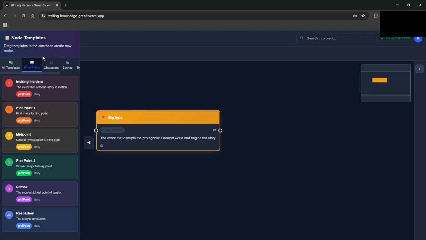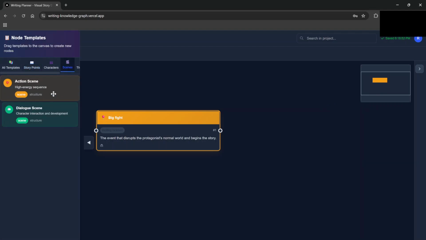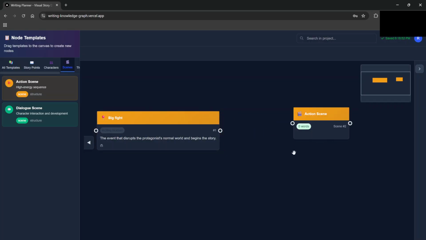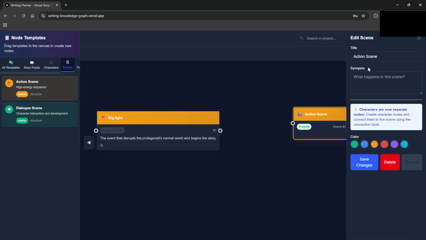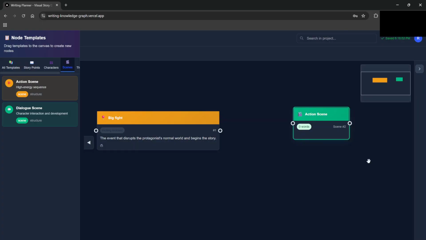But now we can go ahead and add a scene. Let's add an action scene. So we add an action scene over here. If you click on it, now you have the scene synopsis. You can change the color here as well.